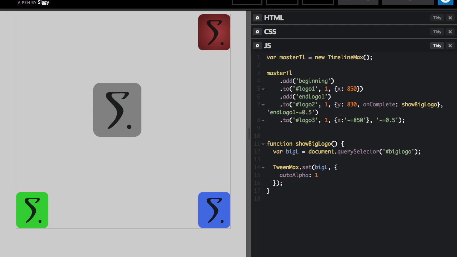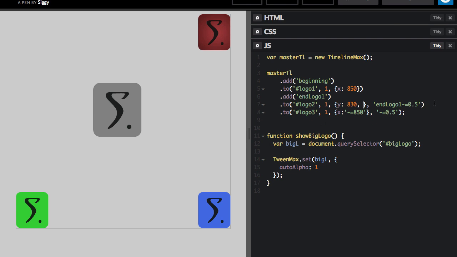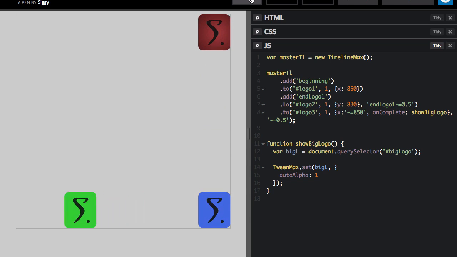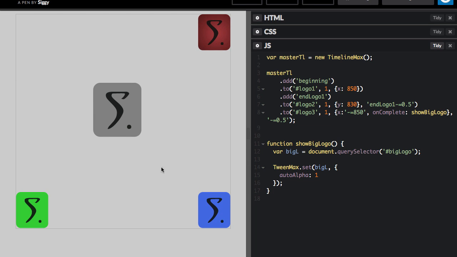Okay, I'm going to, just as my own personal preference, remove this and add it to the last one instead. I think it'll be better if it reveals after the last logo executes. Okay, now hit run, and now it reveals the big logo after our logo 3 completes its tween. So fairly straightforward, right?